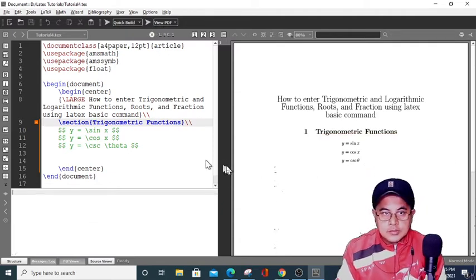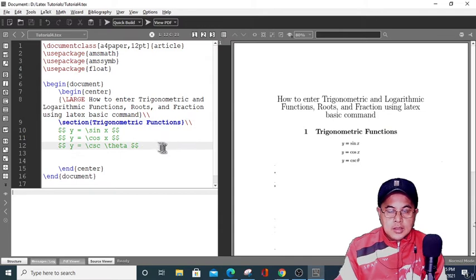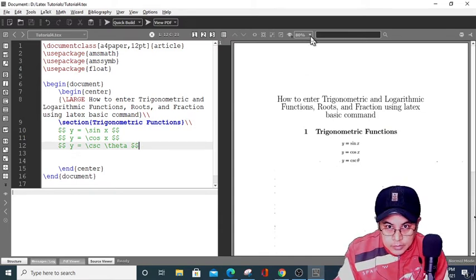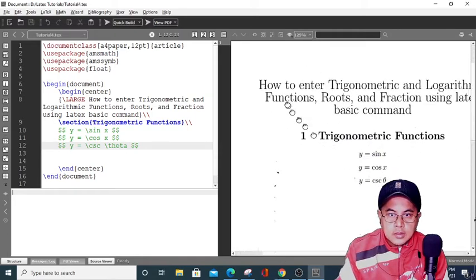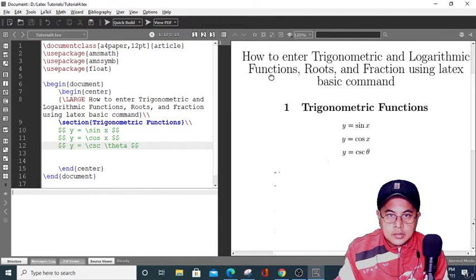All right, so that will be the output. I think we can increase this one to make it 100. A little bit bigger. All right.